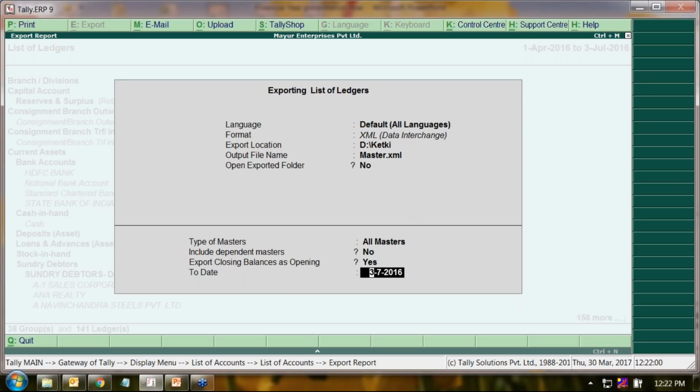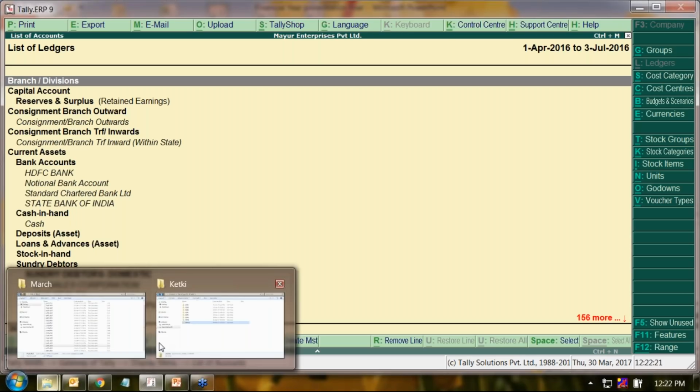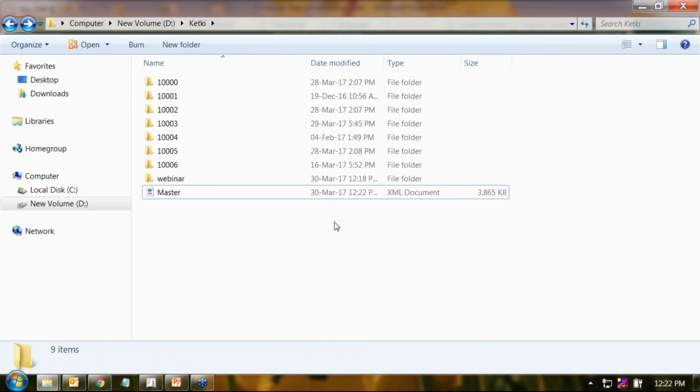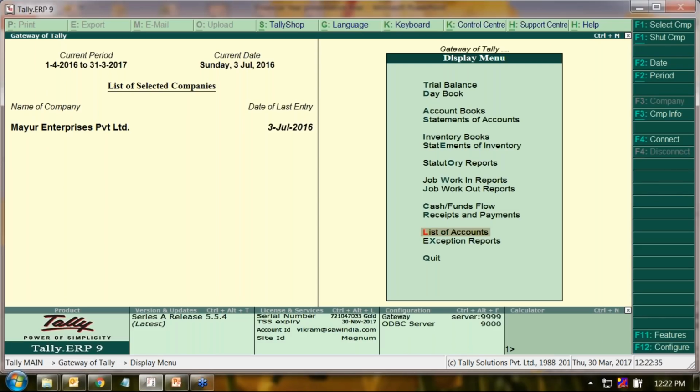To date, enter the last date of the previous year's accounting period. Export, yes. Your file will be exported. As you can see, my file has been exported and it's created in my folder. Now we go back to Tally and close this company.